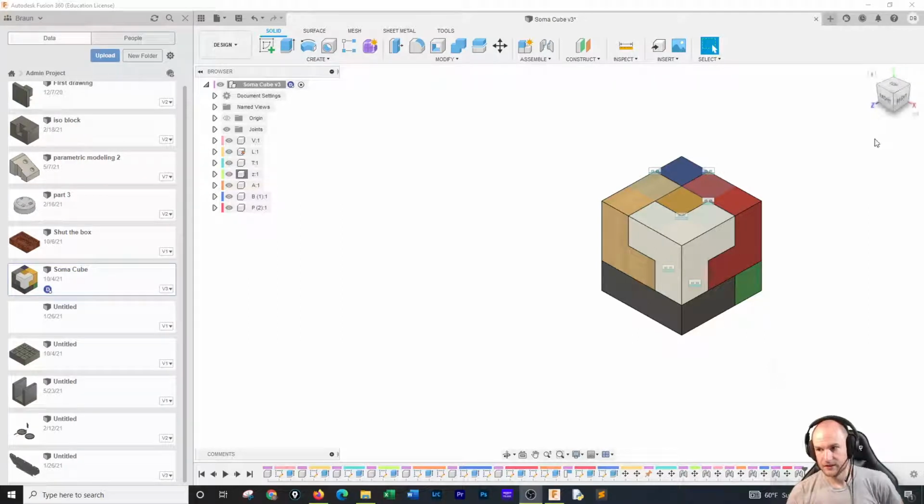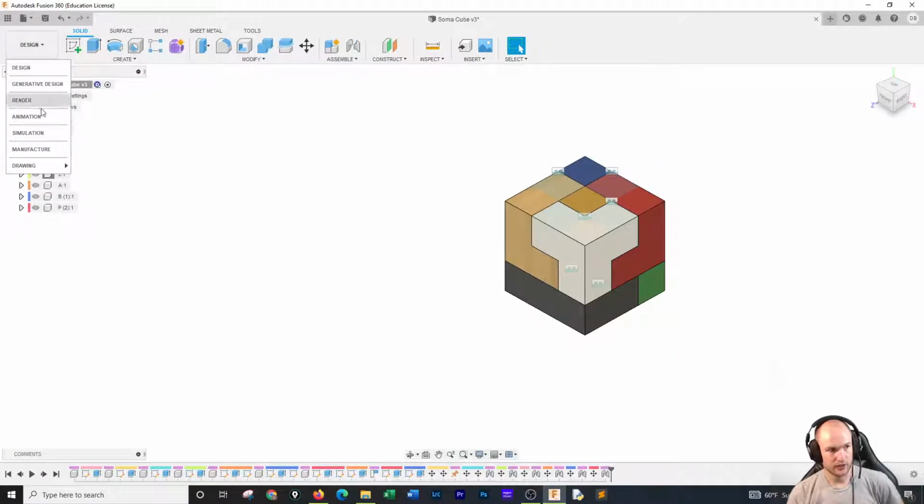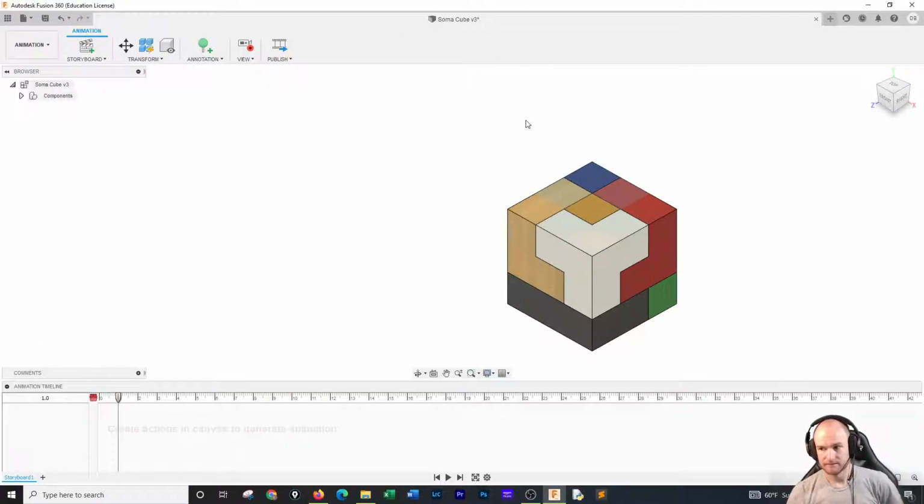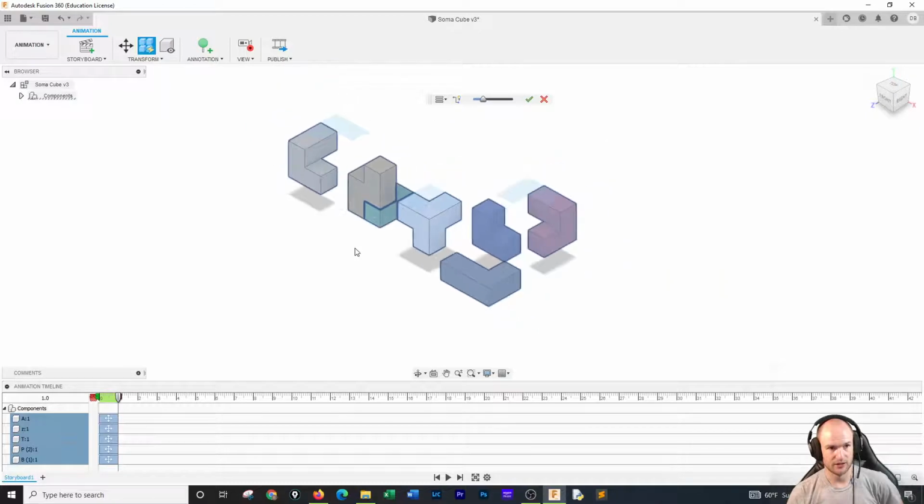Alrighty then, now that we have the Soma cube assembled, we are going to create an exploded view in animation, and then we're going to start doing some dimensioning. So to do an exploded view, we go to animation, and there's two ways to do this. The first way, and I never know if it's going to go well or not, is we select the whole thing like that. And we go up here to transform and explode all levels, and we see how it looks.